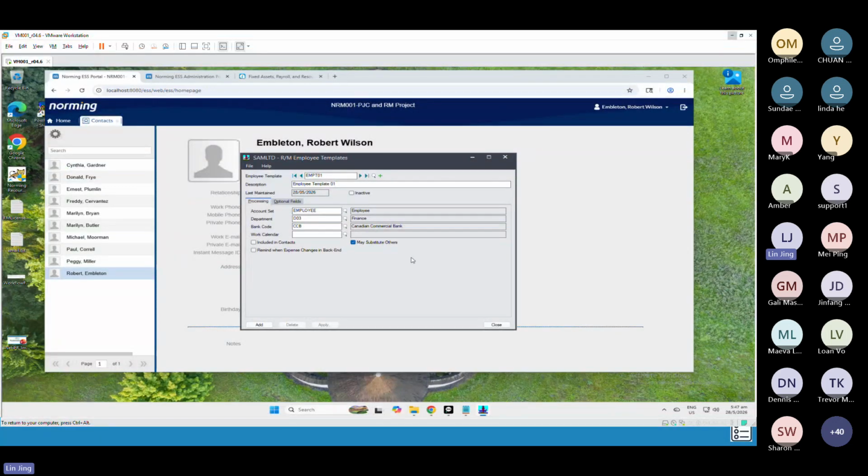So may substitute others means this employee can act on behalf of others. For example, employee A is on leave, so employee A wants someone to help while he's on leave. He can get B to act on behalf of him. So in that case, B needs to take this one, may substitute others, meaning it can act on behalf of others.